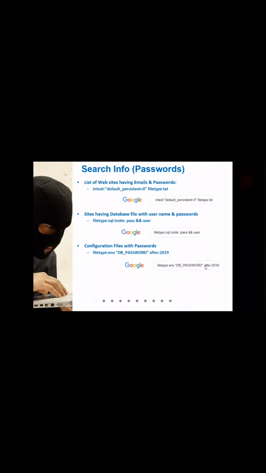If you type this command or this character set in Google, you will get a configuration file with passwords. So I leave this as an assignment for you guys. You can run this and then find out. And the funny part is it's available on the internet by Google.